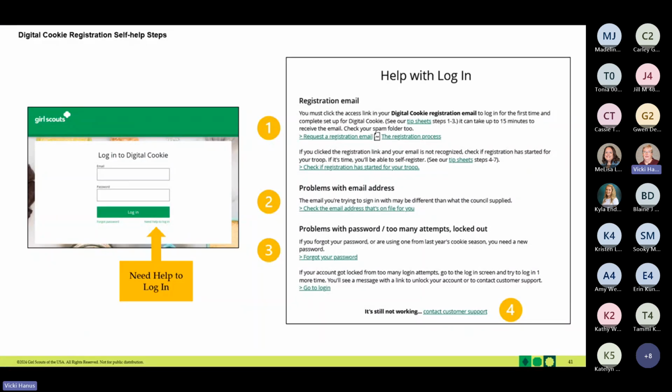If you have any issues with registration, trying to get your site set up, you can go on the login page. You can either use the forgot password or the need help to log in option. Start with those attempts, and if those don't work, you can contact member support at girlscoutsnebraska.org, or you can contact your product program manager.